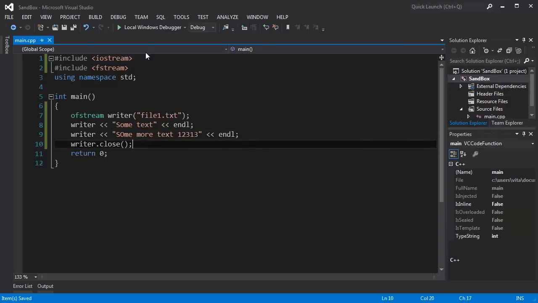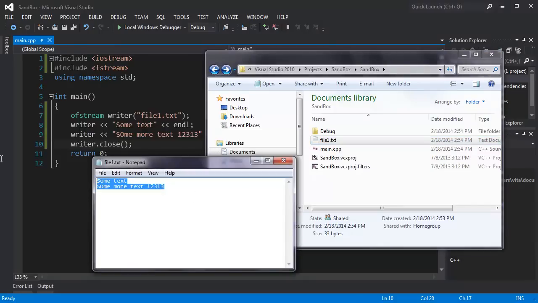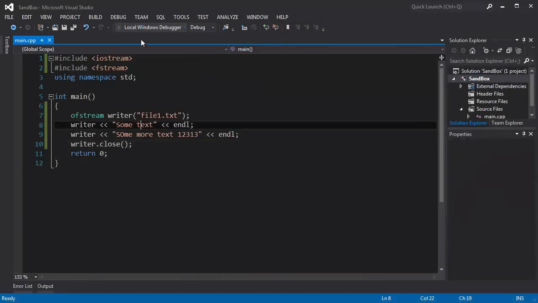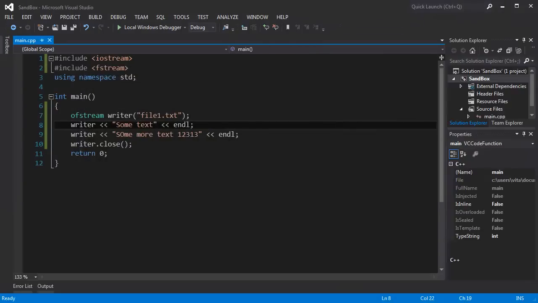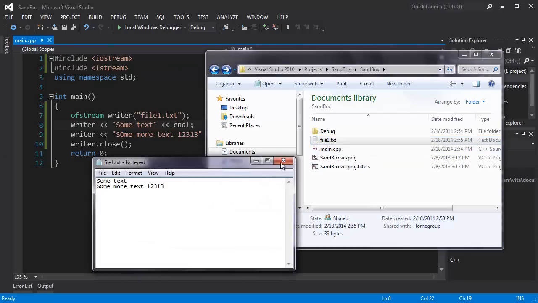So close the file, and when you run the program, it will just execute. We can go to our folder and we can see that file1 is created again, and we see the contents of our file. When we try to modify something here and run the program again, the file will be overwritten and the contents will be the same as the first time.